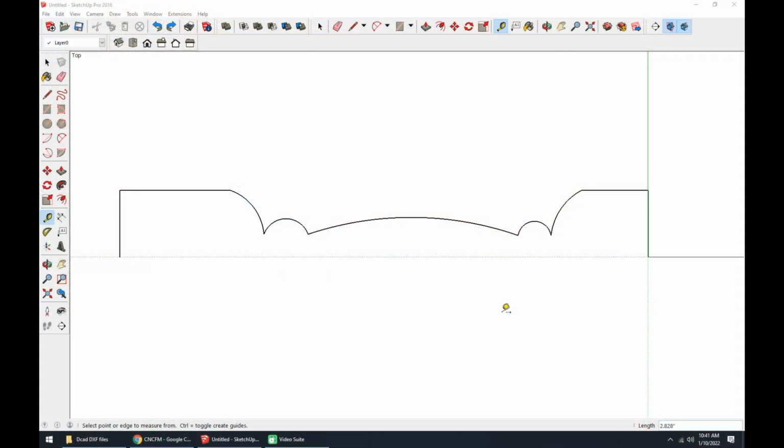Okay, I've created a simple profile in SketchUp. Dolphin also makes a CAD program, and I'm sure it works fine. I'm familiar with SketchUp, so I'm going to use it to create a DXF file and import it into the Dolphin CAM program, which is called Parts Master. And it will convert it to our G-code.